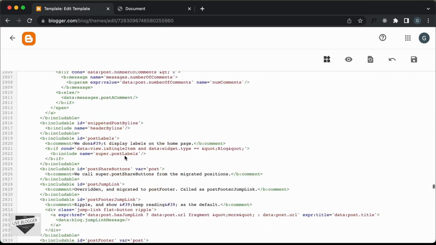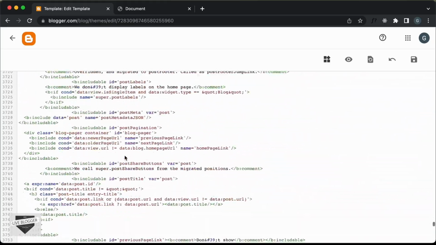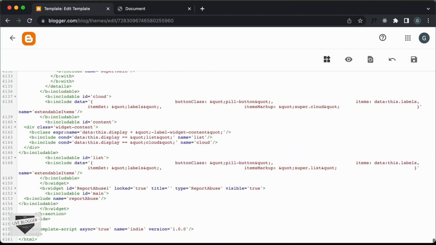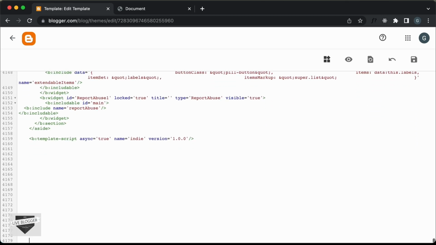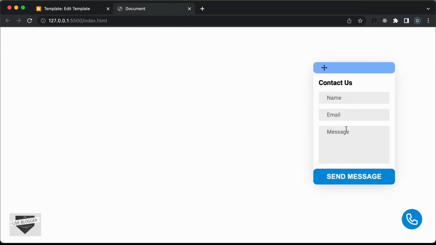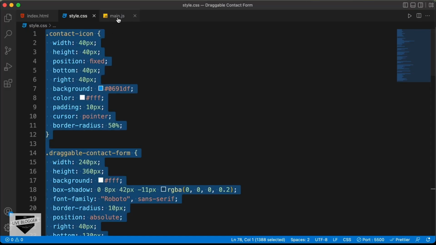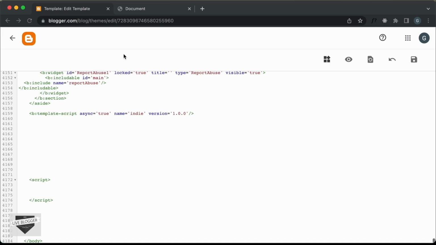Now the next thing we will do is add the HTML. So let's scroll down and go to the end, and here just before the body ends, let's make some space over here, and here we can add the HTML. But if we just add the HTML, the CSS and the JavaScript, this functionality of the contact form will not work. So we need to add some more Blogger specific code. So first of all, let me just add the JavaScript. So I'll just create a script tag, and let's go back to the source code, and let's copy the JavaScript from the main.js file, and let's paste that over here inside the script tag.